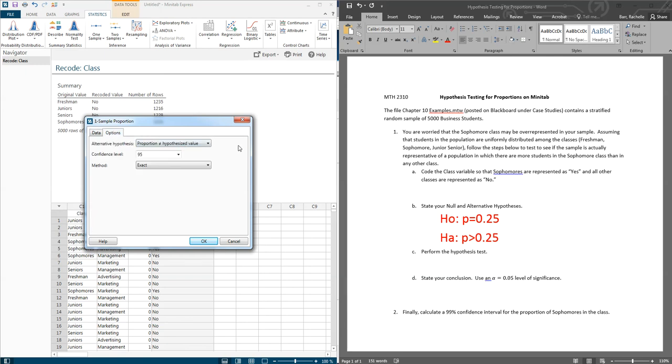Cool. This is what I'm going to need to change. So alternative hypothesis is currently set to not equal to. That doesn't match what I have for my alternative. I think it's a greater than. Greater than hypothesized value. Remember, that's that 0.25 you put in earlier. And proportion, that's your P. And then it's asking, what's your confidence level? 95%. That works for now. There are some other options in here. So if you're doing a 99%, which comes up later in number 2, there you go.